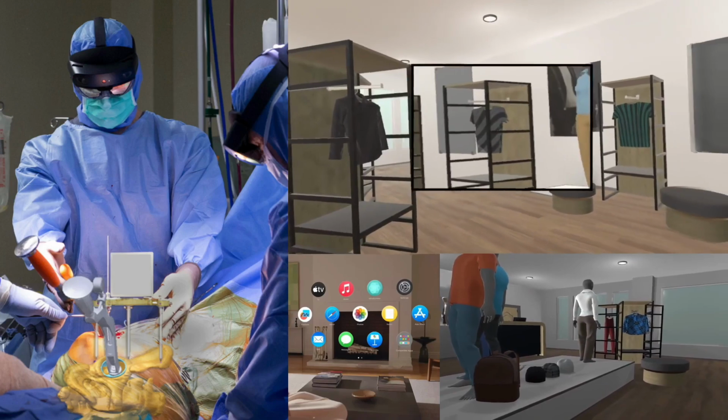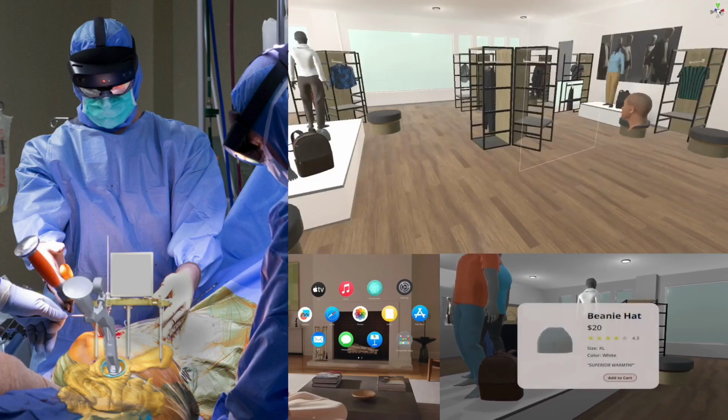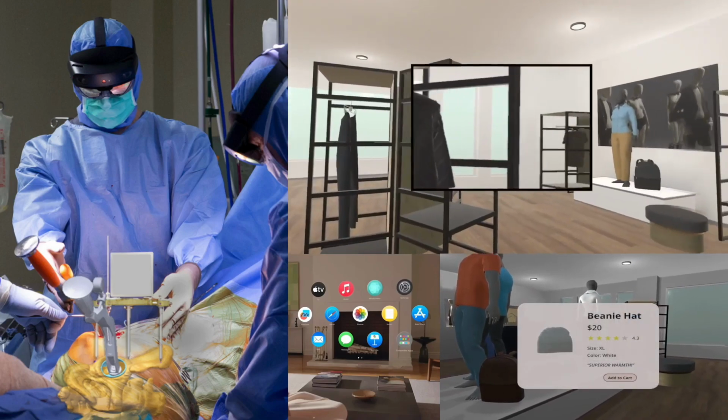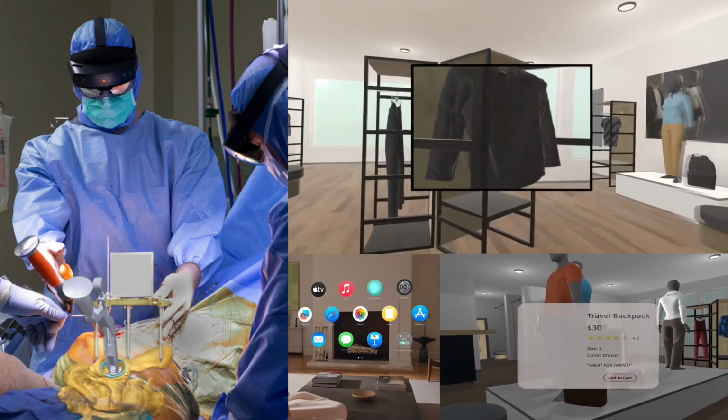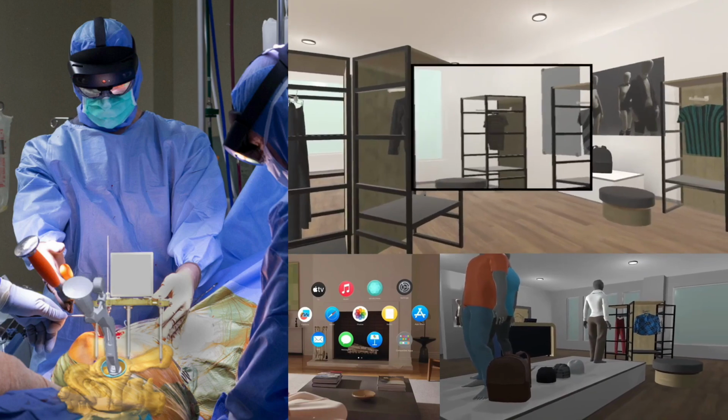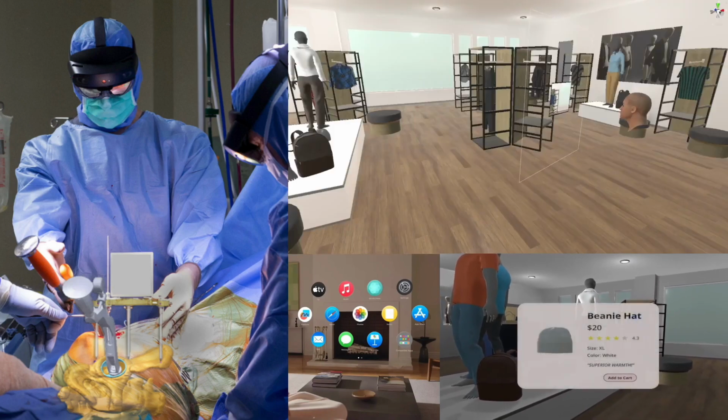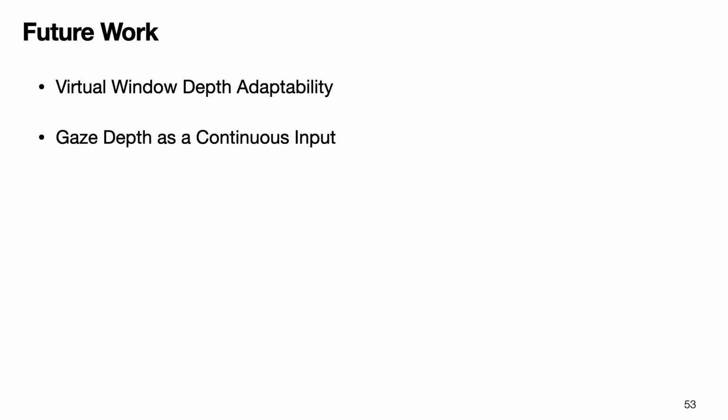For example, during surgery, when the surgeon's hands are occupied, FocusFlow can be a reliable way to select information. More applications can include Launchpad, Quick Preview, and some accessibility features. For future work, we need to improve the adaptability of virtual window under different scenarios, such as moving and changing depth. In this work, we use the gaze depth as a binary selection.